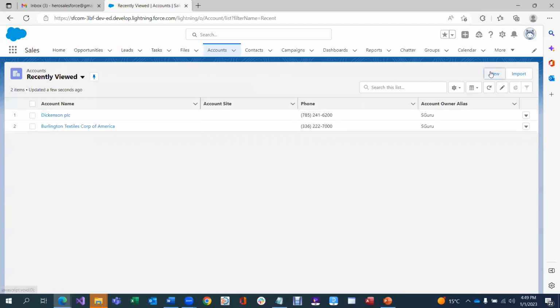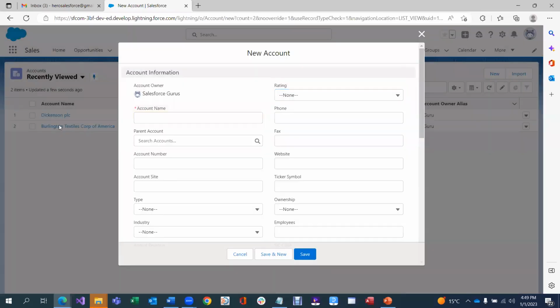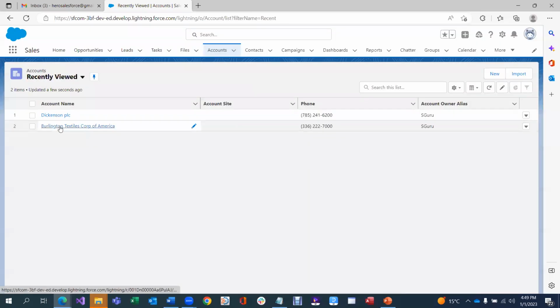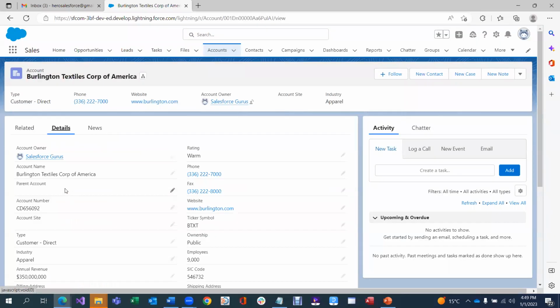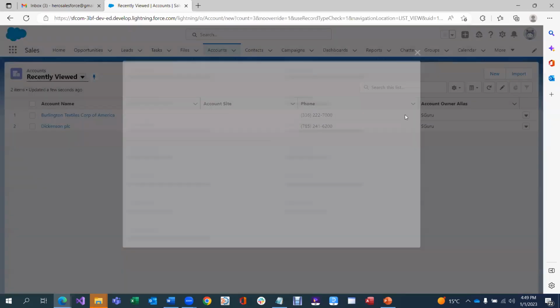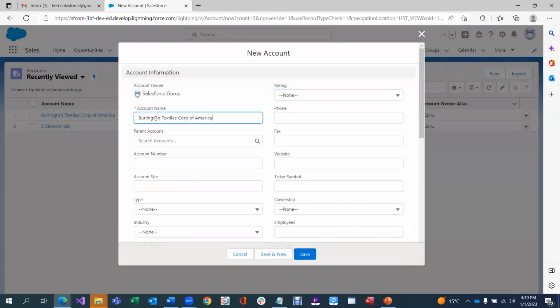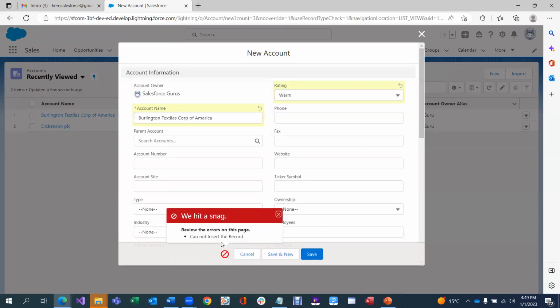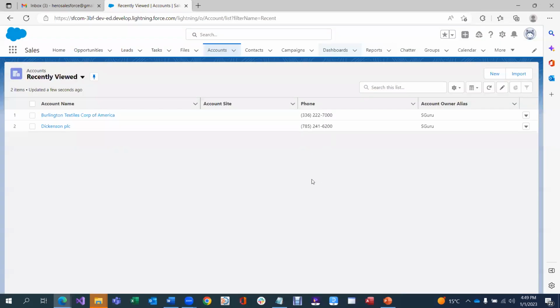Let's try one more. Let's say another record, that is Burlington Textile Corporation. Let's try that. Let me copy it and try to create the record. Rating, I said warm. Try to hit save. Cannot insert the record. Okay, guys, this is how it works. And this is how the trigger works.